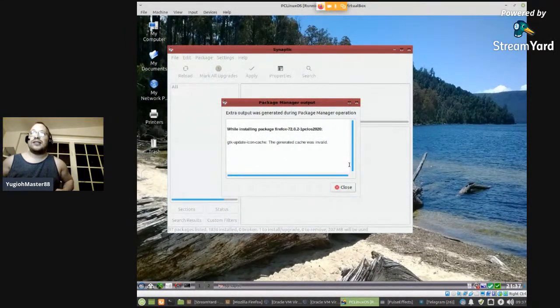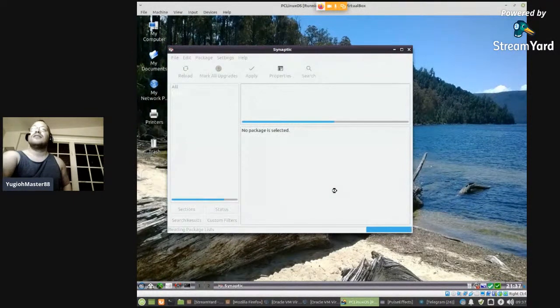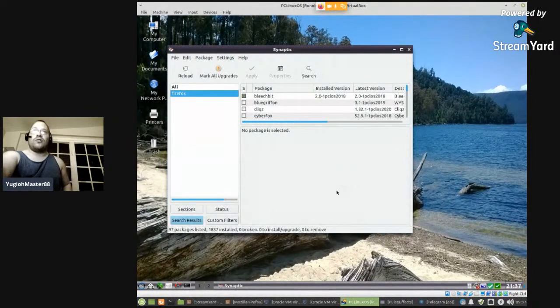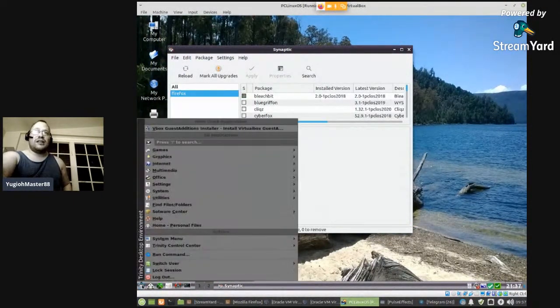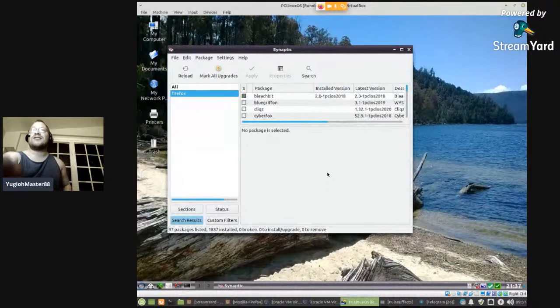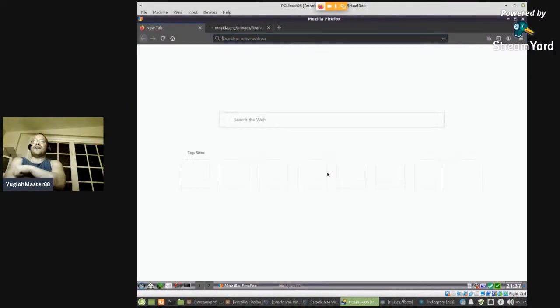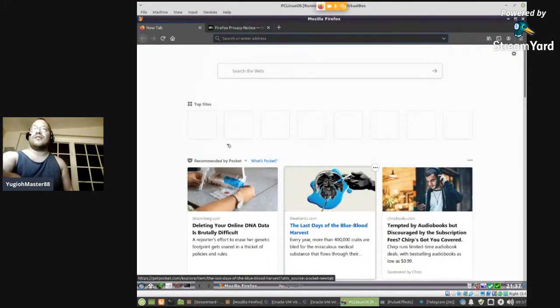Extra output was generated during packaging. The generate was invalid. That's okay. That's fine. Firefox should still work regardless. Okay, so now what we're going to do is open our menu, go to Internet, and boom! Firefox! So now, there's Firefox in all its glory.